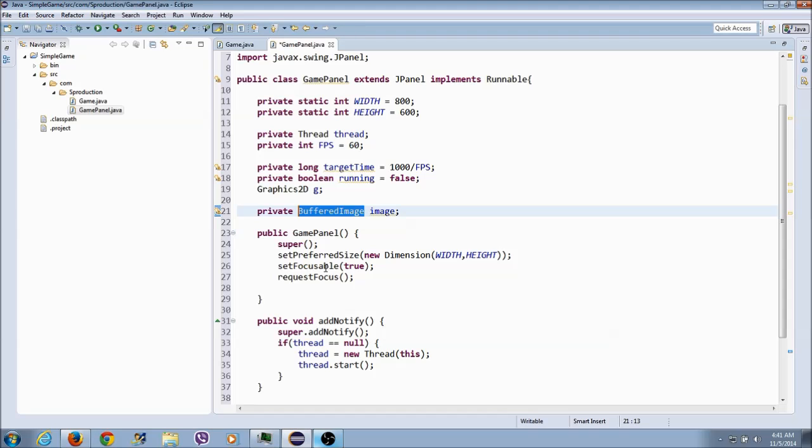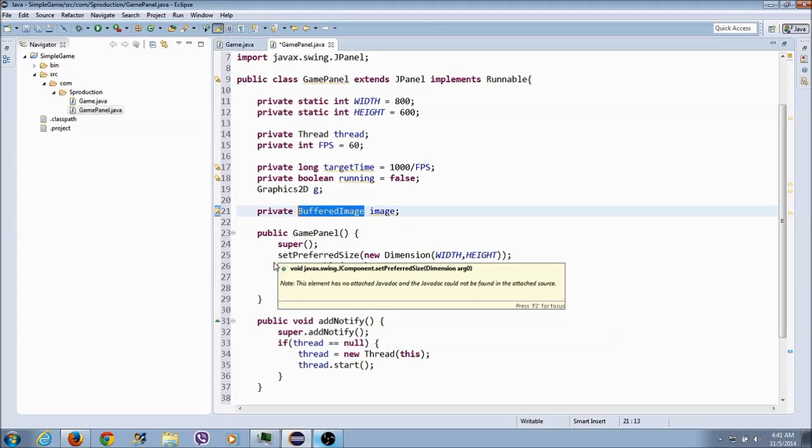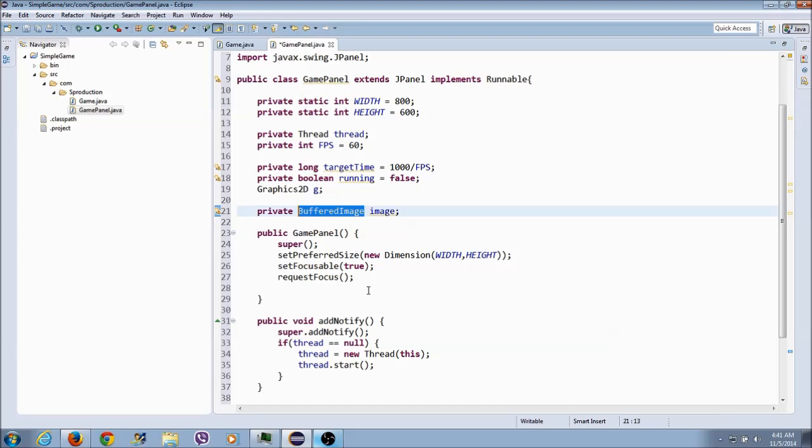Flying down, and then setFocusable true. What we're doing with setFocusable and requestFocus is bringing this program to the front. This is going to be the main focus once this thing starts running. You don't want this stuff to be background stuff.